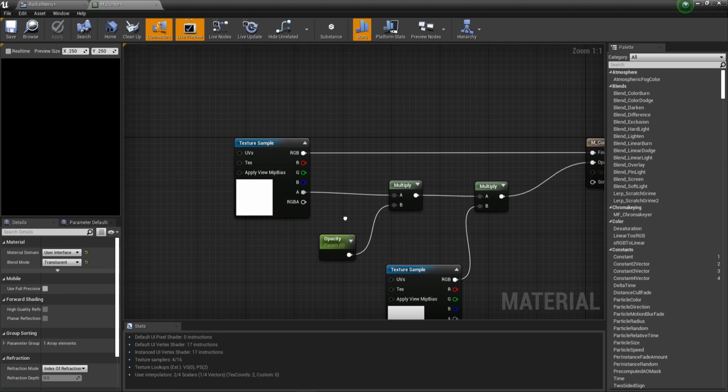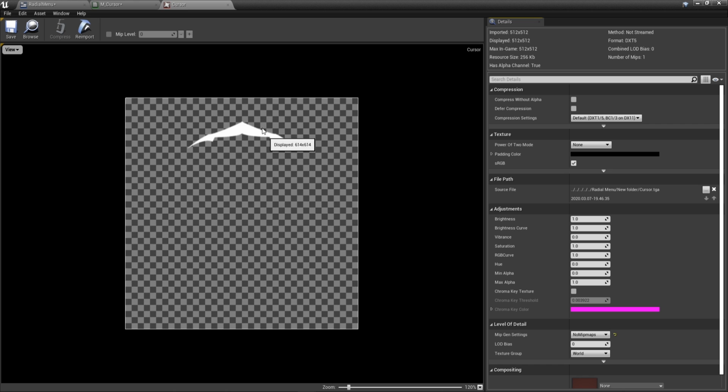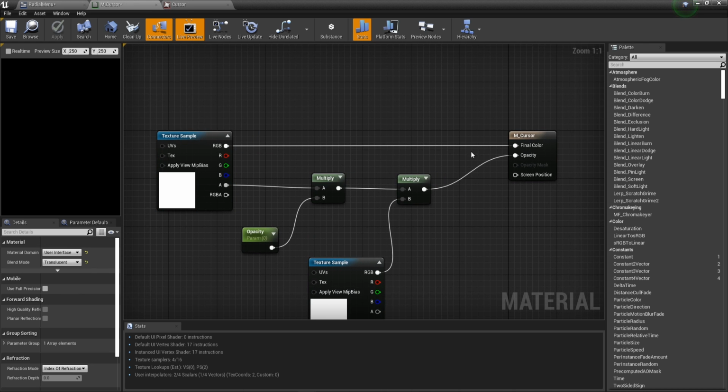Just a texture sample, which might not look like something special, but it actually is. It's this shape, which is a target, I believe. Okay, and in final color, I just plug in the RGB and then I set the opacity with alpha.